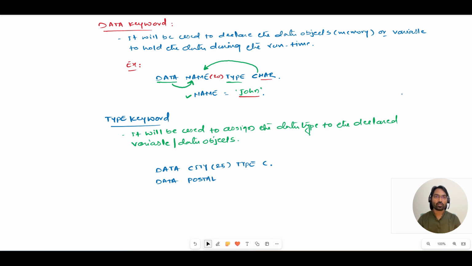Now the postal code is up to 6 characters. Again, it's a number, so you can represent it using C, or you can go with the number type also. NUMC is numeric; it can be represented by using N or NUMC. Anything is fine. For only these two data types in SAP, character and numeric, the default length is single. If you want to hold more length, then you need to give the extended length.